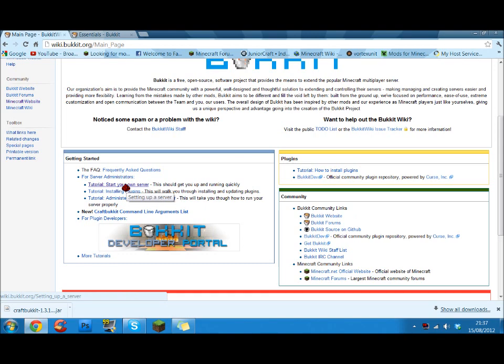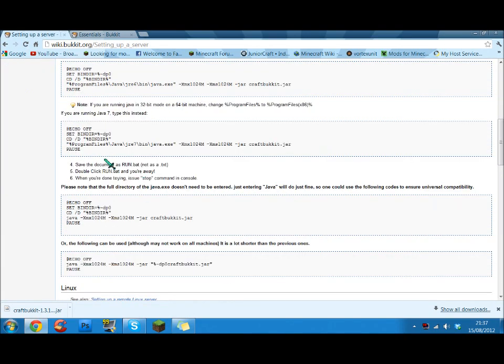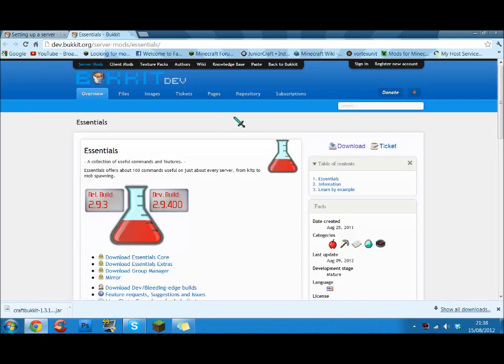Click on here for getting started. Start your own server. And these are what you'll need for later on. These are for the bat files that you will use to run the jar, since you can't run it alone. Just can't. Not possible.